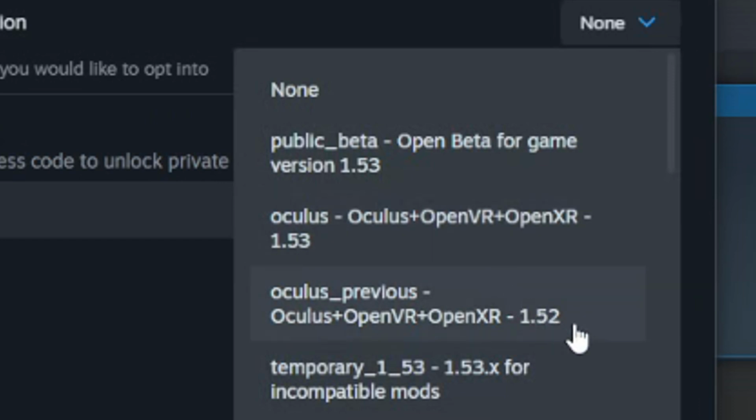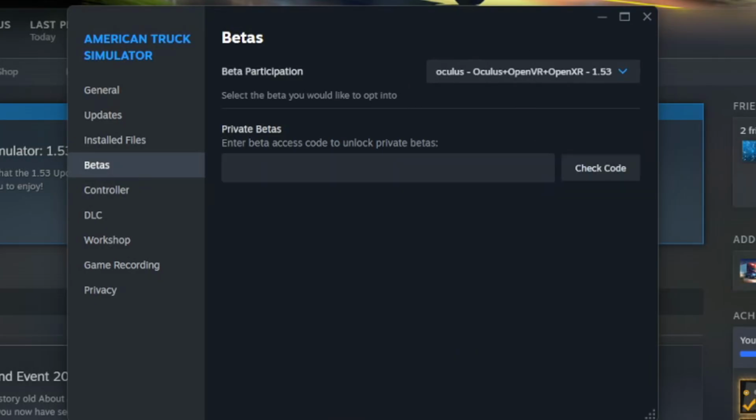However, if you have outdated mods, you might want to click the previous. It's all up to if you want to use your mods or not. I'm going to go ahead and go with the most recent version. It's going to queue a small little update, so we're going to go ahead and let that go.